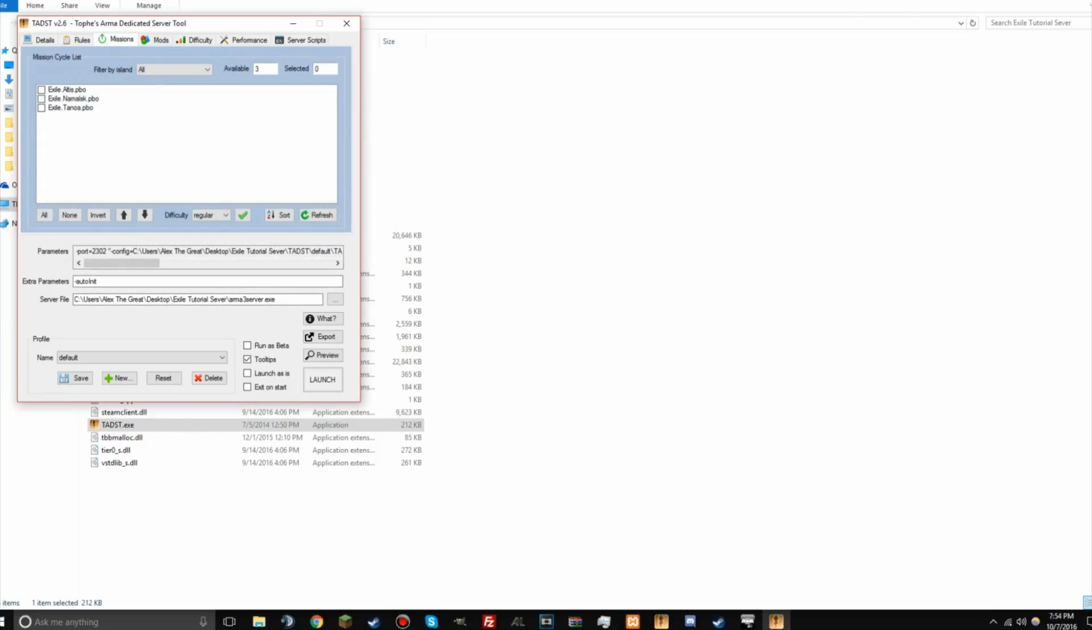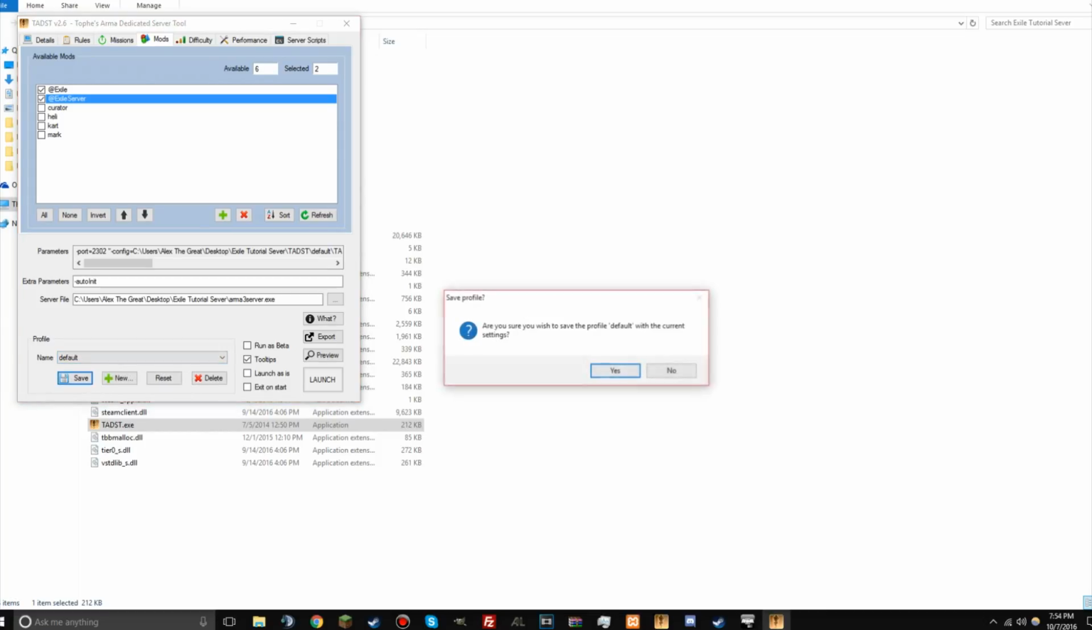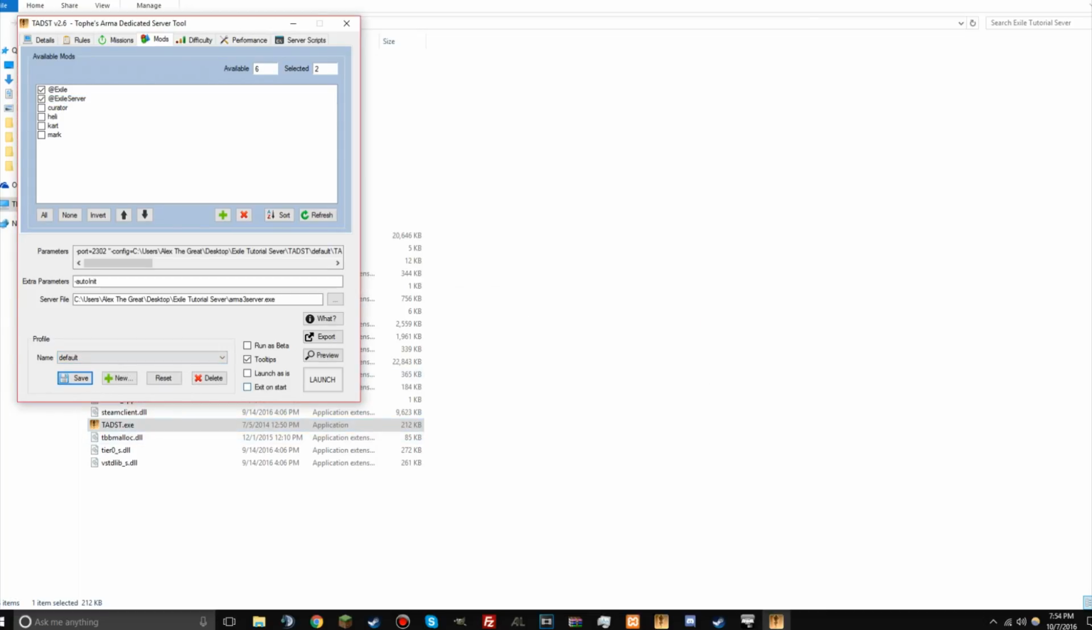Then you're going to want to go into missions and double click on Altus. If you guys want the Tanoa mission or the Namalsk mission, just let me know and I'll give them to you. And finally, go into the mods tab and enable Exile and Exile server. So then you can click on save, yes, and don't start the game yet.